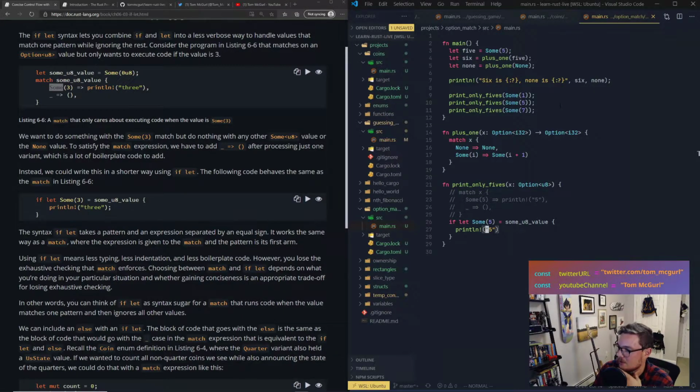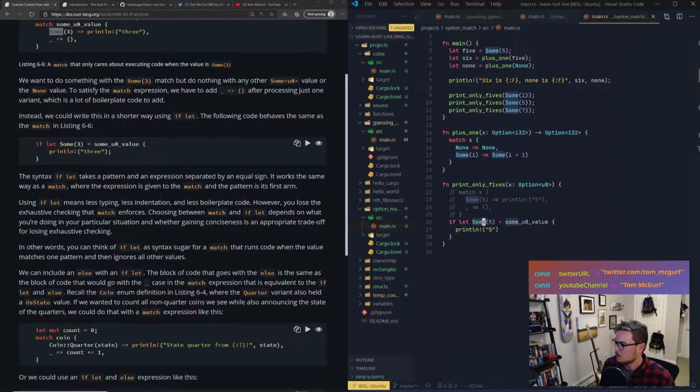Choosing between match and if let depends on what you're doing in that particular situation and whether gaining conciseness is an appropriate trade-off for losing that exhaustive behavior that the underscore affords. In other words, you can think of if let syntax as syntax sugar for a match that runs code when the value matches one pattern and ignores all the other values. So this is when it matches only one value. Pretty cool. All right, so let's see.